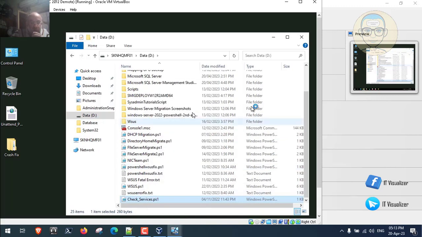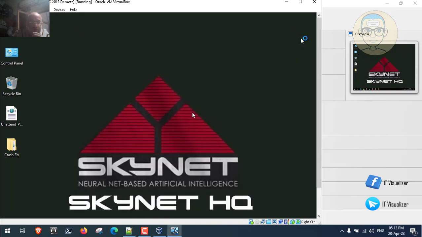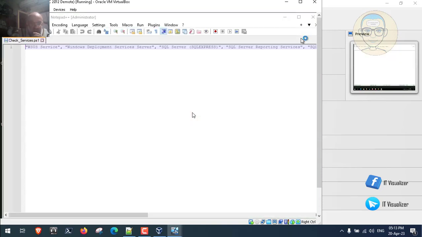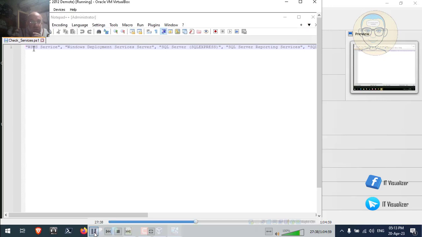We will open it with Notepad. This is the script. So this is one of the useful scripts you can use, and this can be done one time and then it can be run on a scheduled task to make sure that these services are running. So for example, I need to make sure that WSUS services is up and running, so the WSUS is running. Okay, then the Windows Deployment Services should be up and running. The SQL Server services should be up and running. All of these are important services.